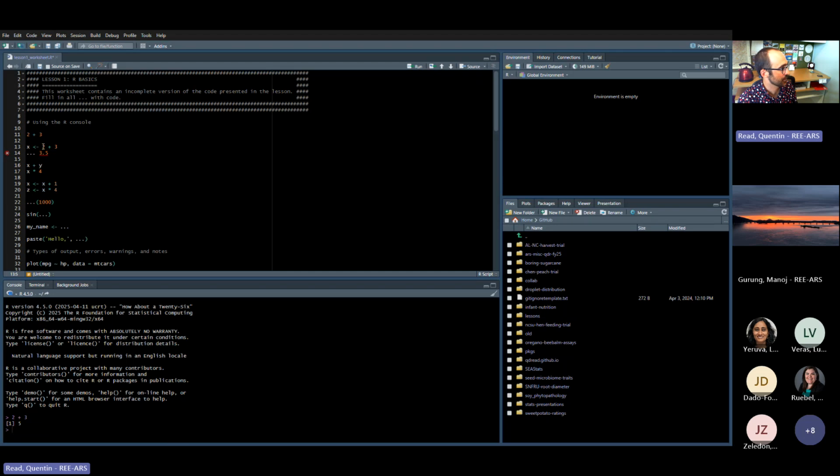Okay, and now if I want to run a line of code from my script, all you have to do is, if your blinking cursor is anywhere on that line, you can either go up here and click the run button, or you can hit Control Enter, or Command Enter if you're on a Mac. So if my cursor is here on line 13 and I either click run or type Control Enter, it will have the same effect. So I'm going to hit Control Enter. And I just ran this line. It says x gets 2 plus 3.